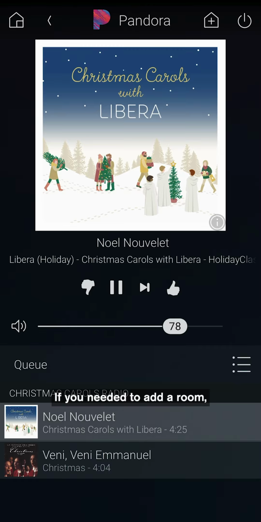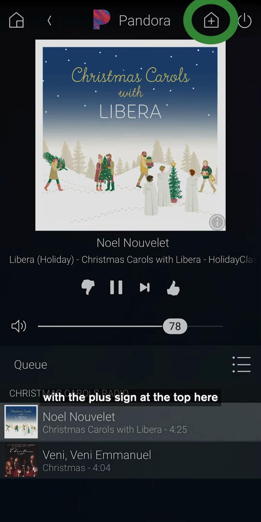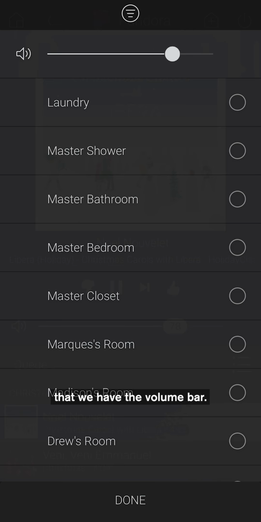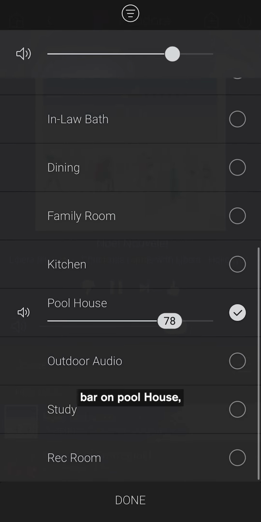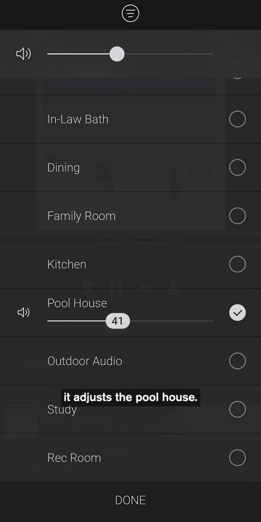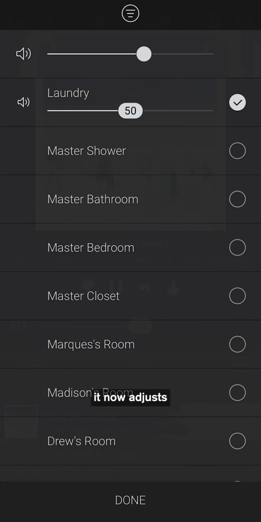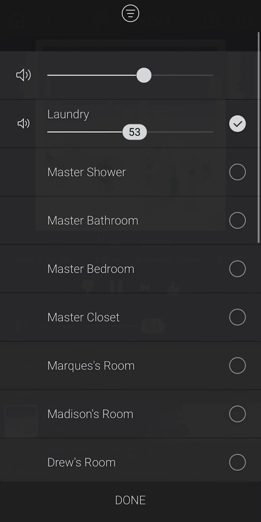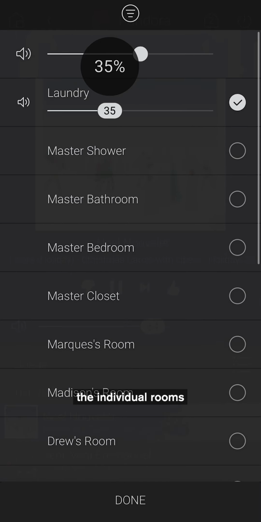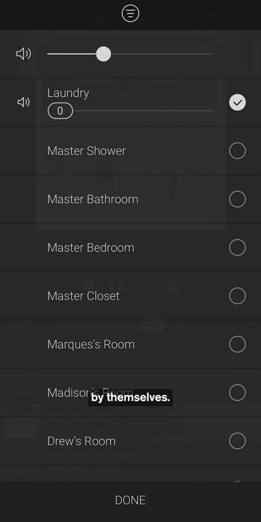If you needed to add a room, you hit the little house with the plus sign at the top here, and you'll notice that we have the volume bar, we have a bunch of different rooms, and we have another volume bar on Pool House, which is where we're at. If I change this master volume bar, it adjusts the Pool House. But if I add the laundry and I change it, it now adjusts both rooms at the same time. And I can adjust the individual rooms by themselves.